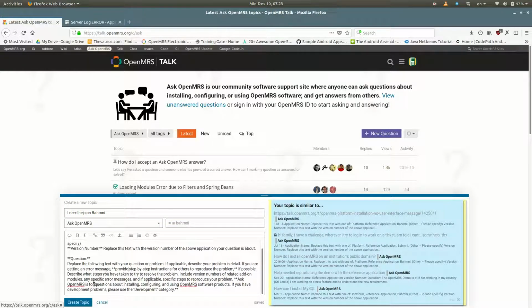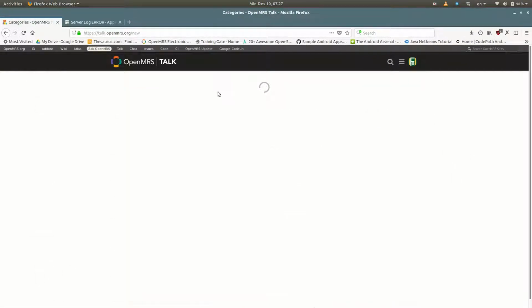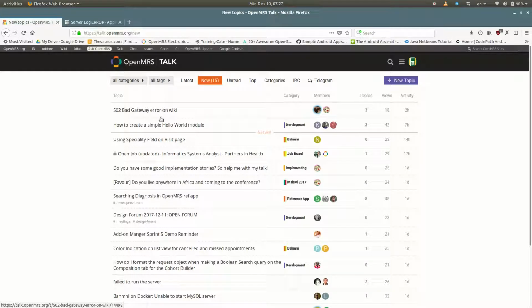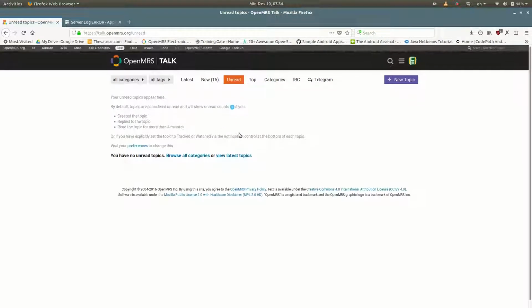If you want to answer a question that may not have been answered, you can go back to the Ask OpenMRS page, and then you can select New to see recent questions that might only have a few replies to it, or even questions with barely any views. The Unread section shows you questions or discussions that you are involved in, but may not have seen the latest replies on the discussion.